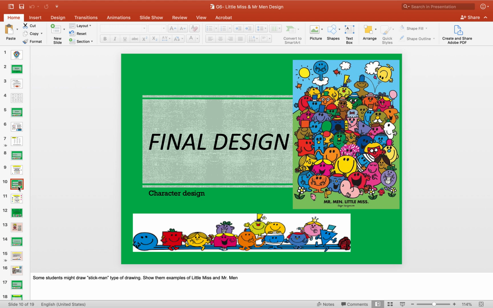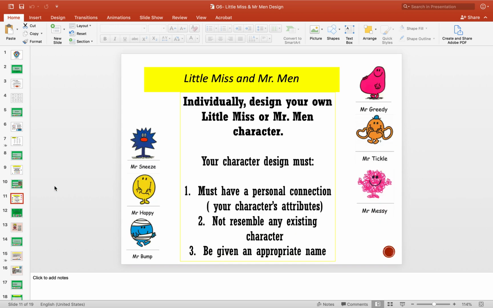Okay, and then once you've done those two stages, so once you've done your brainstorming about your characteristics, and you've done a little bit of research into Mr. Men and Little Miss, then you can start on your character design, okay? So this will probably be towards the end of next week when you start on your character design.